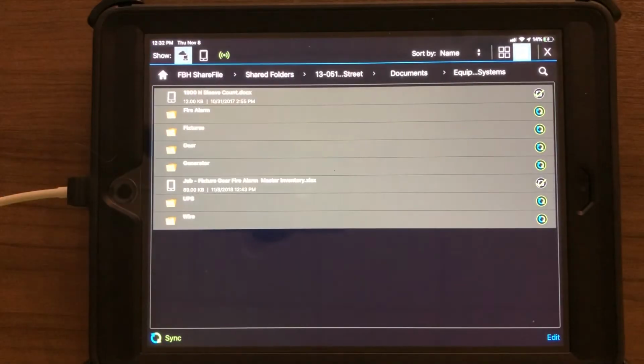Okay, going back into Bluebeam. Anybody have any questions on field folder, equipment and systems, any of the stuff we've gone over so far?